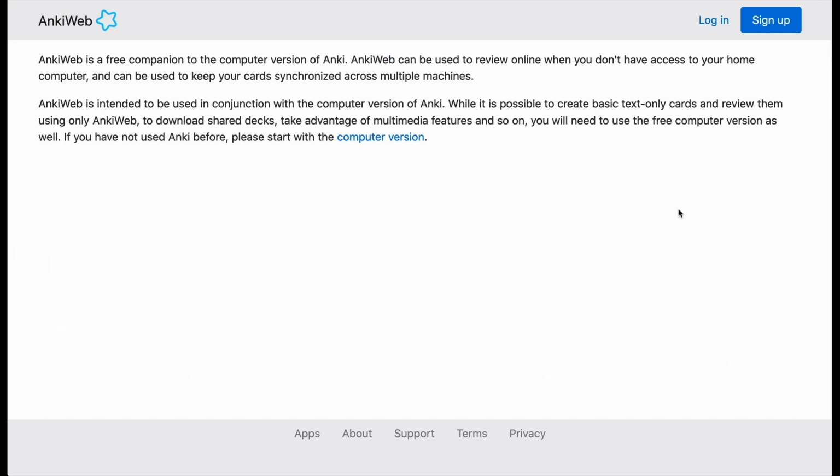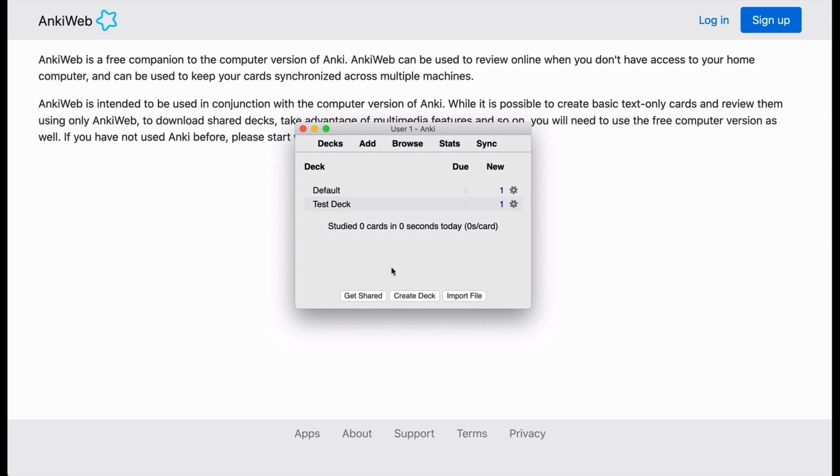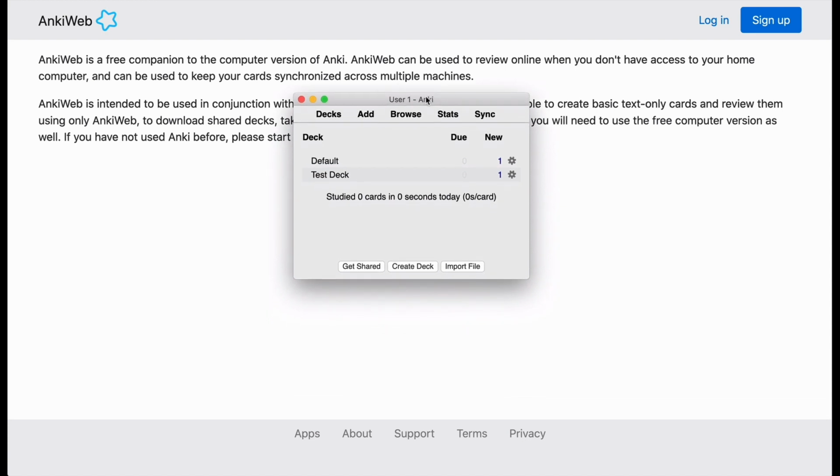So what does this look like? This is basically what the local version of the app will look like. The interface isn't very impressive, but it is a free application and it does work well once you get the hang of how to enter cards.